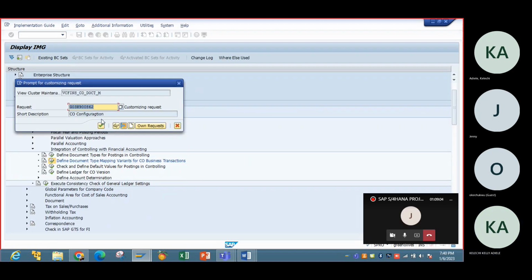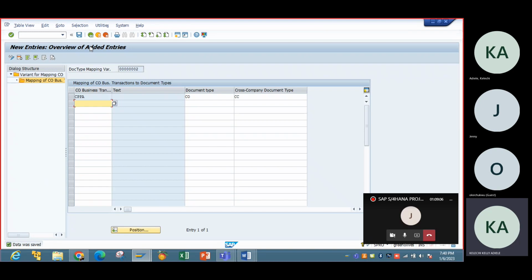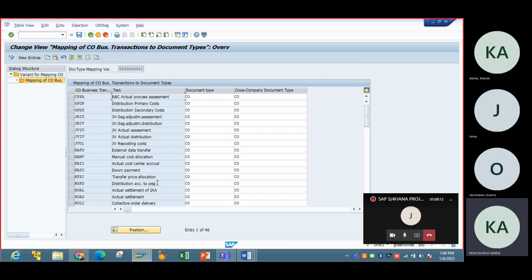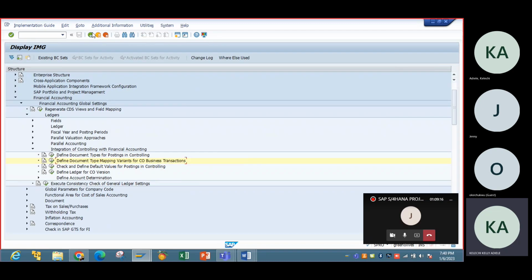But like I said, we would use the standard one. Once the standard one is set, it's fine. It's all filled, so you don't have to do any other thing. But this mapping is very, very important so that automatically FI and CO can relate with each other. So the next is to check and define default values for posting in controlling.